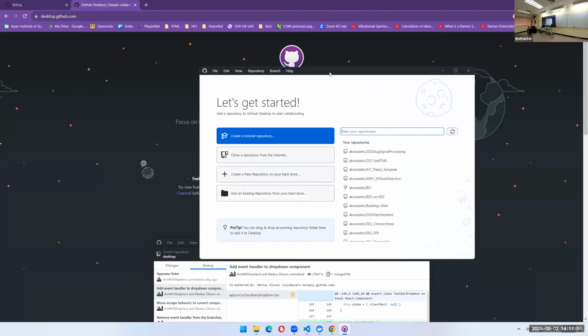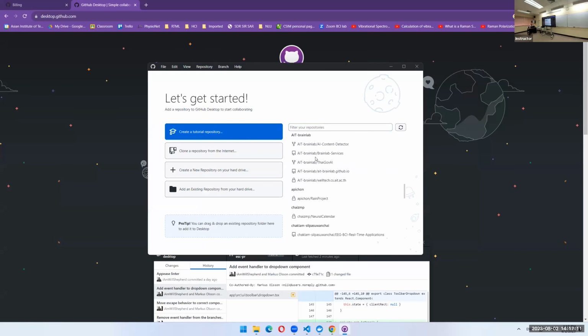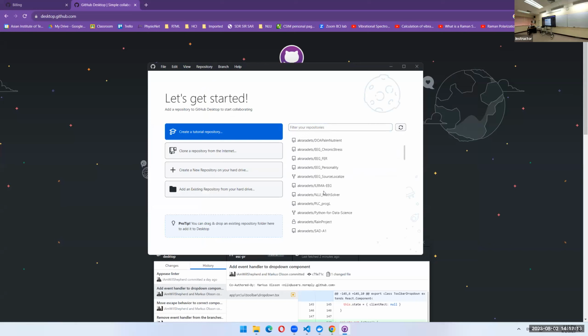And then you should see this. If you are new to GitHub, you won't have this list of repositories. Because I have been using GitHub, I have this list of repositories. It's okay. For now, when you have a repository, you should land here first.